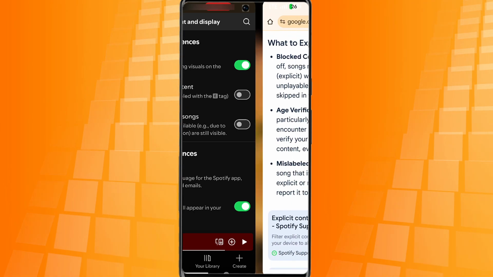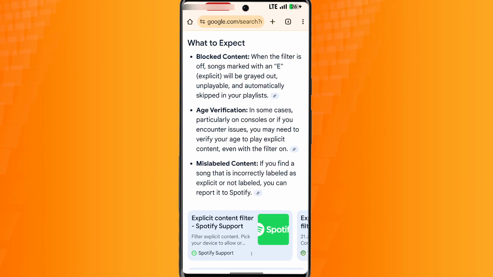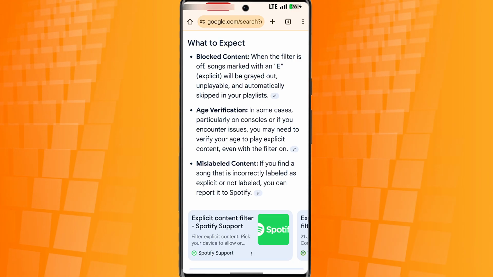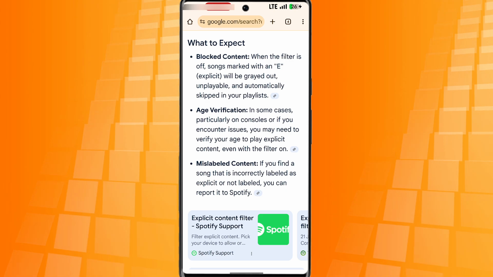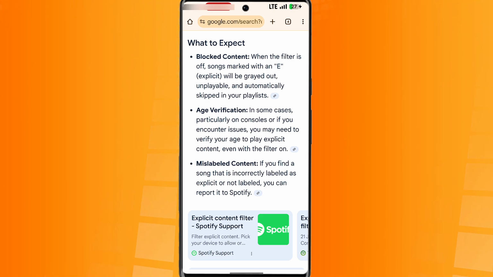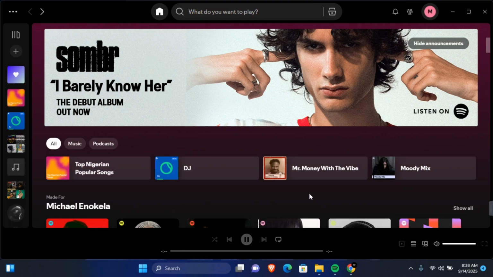And here's what you can expect. Songs marked with E will be grayed out, unplayable and automatically skipped in your playlist. In some cases with console, you may need to verify your age to play explicit content, and you'll be able to label explicit content.